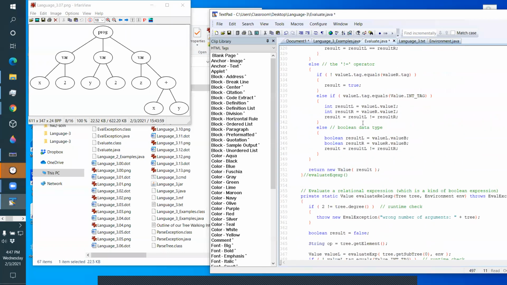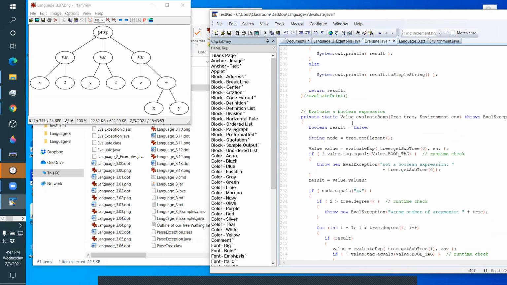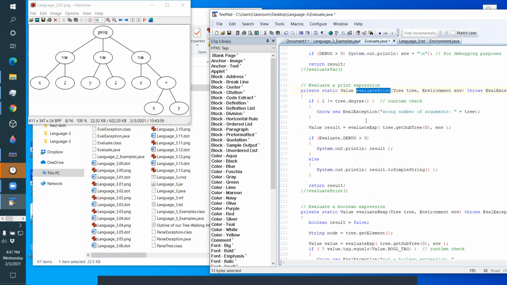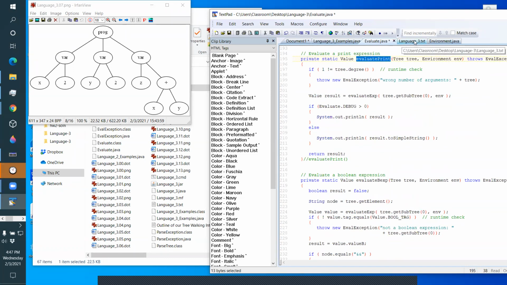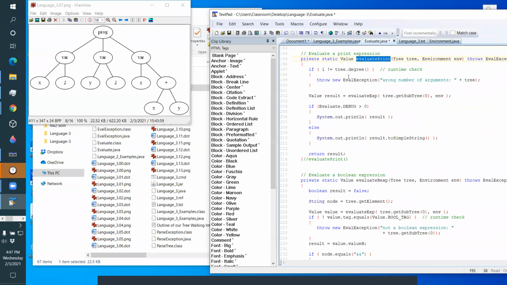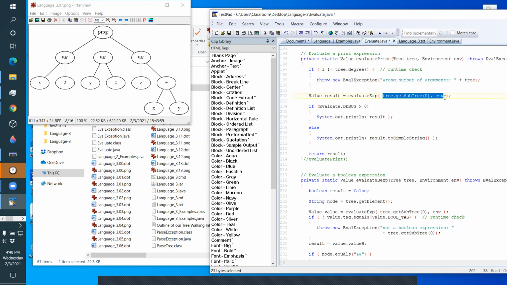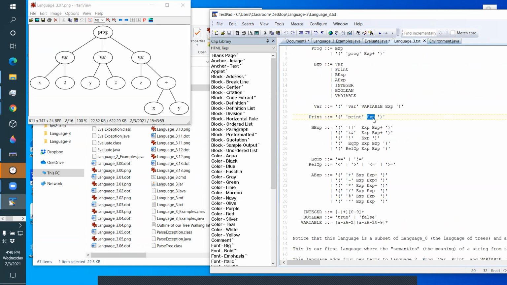Okay, so you go look up here for evaluate print. Here's evaluate print. Now print should have one branch. You're printing an expression. So if the degree of the tree is not one, again, the parser could check this for us, but we check it at runtime. Print should have only one branch, okay? If it has more than one branch, blow up. If it's got one branch, recursively evaluate that branch because you could be printing anything. So you could print any expression.